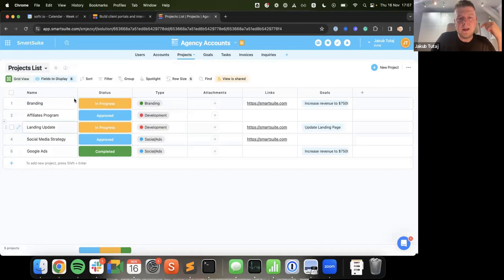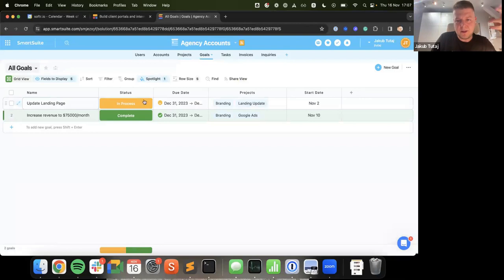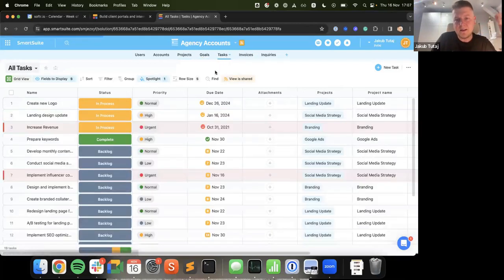Projects have a name, a status, a type of project, some links, goals, also another linked record to the next table. This table shows what the goals of a given project are. And then tasks are the cool part, where each project has typically multiple tasks being worked on. They have due dates, priorities, statuses, and all those goodies.